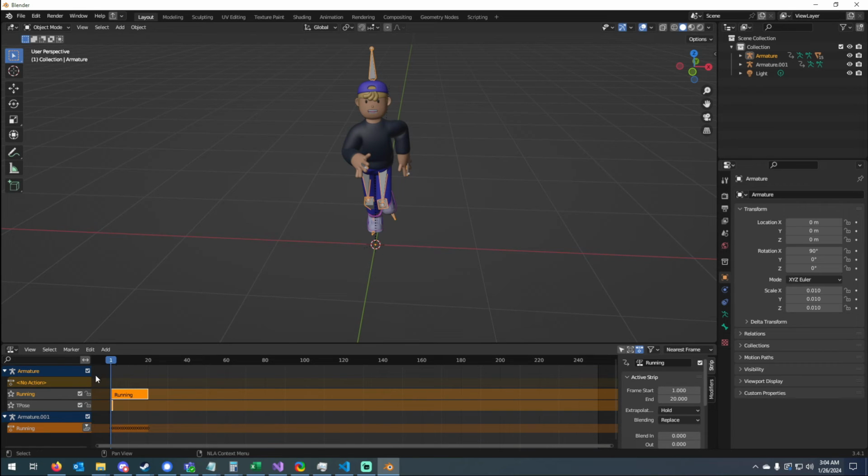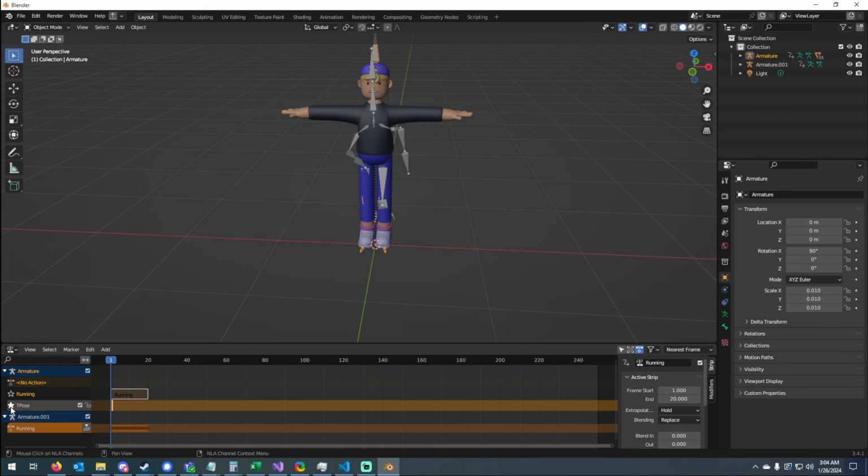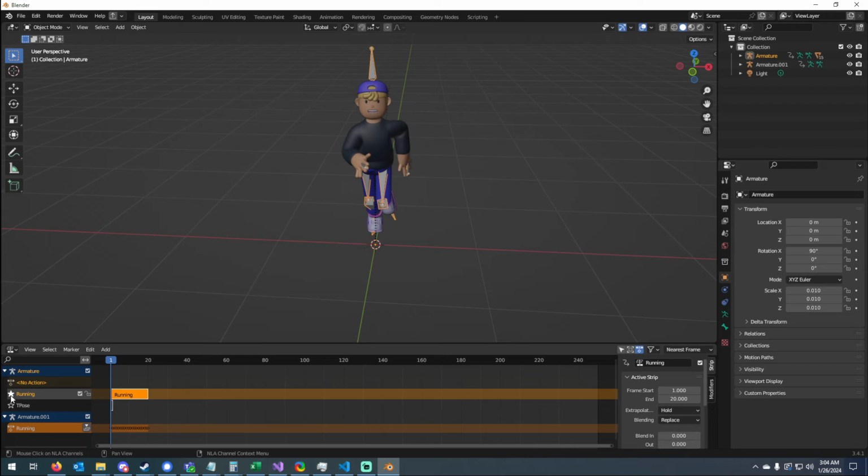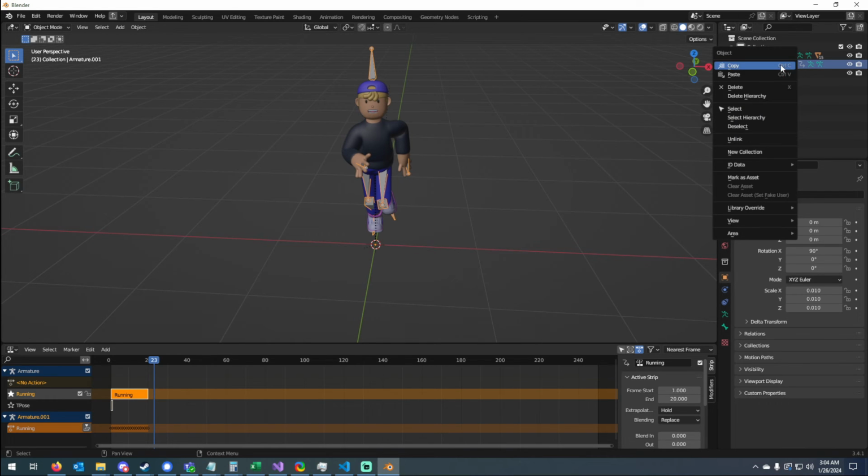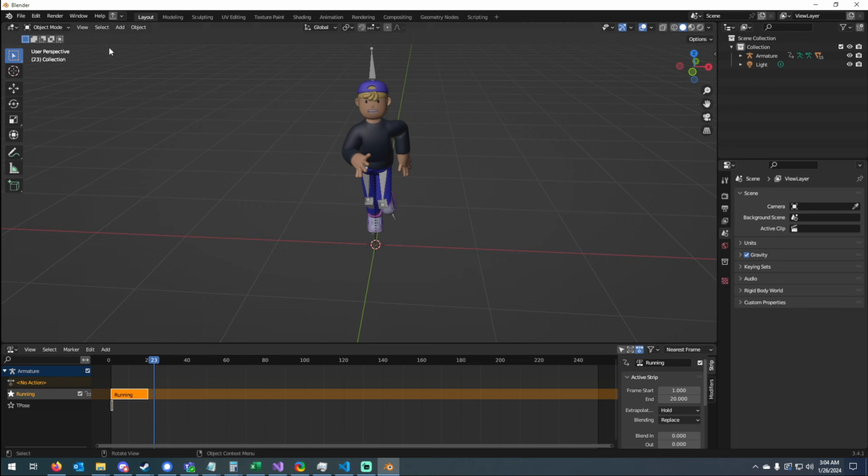Now I have this running thing, and if I want to show the T-pose, I can click this star and show the T-pose. If I want to show running, I can click the star and show running, and this is my timeline. And you can hit space to play it, right? See what it looks like. Now that I've got this animation in here, I don't need this additional armature with the animation that got brought in. So I'm going to right-click and delete it.